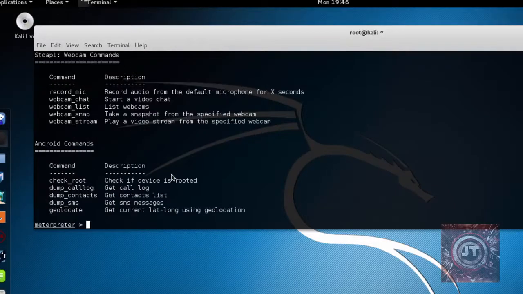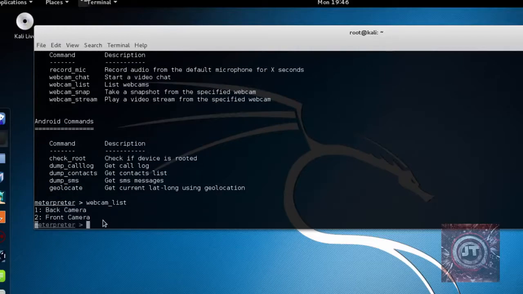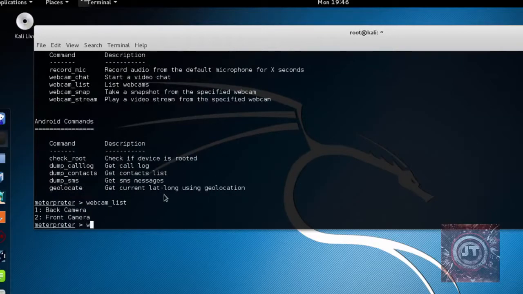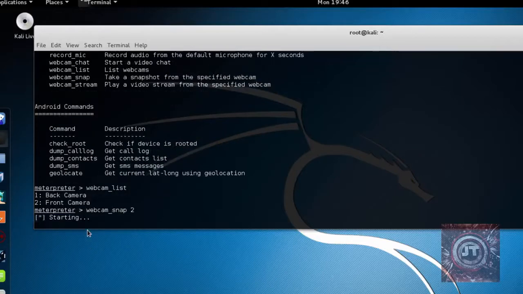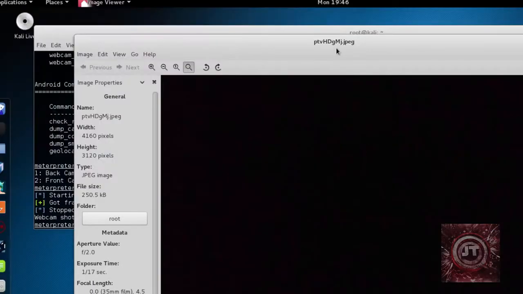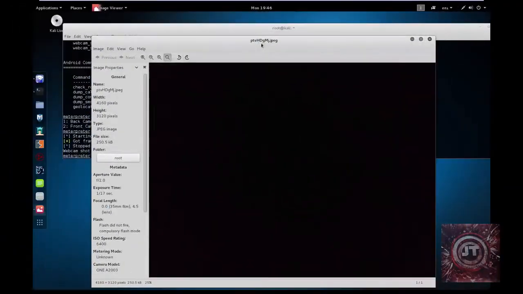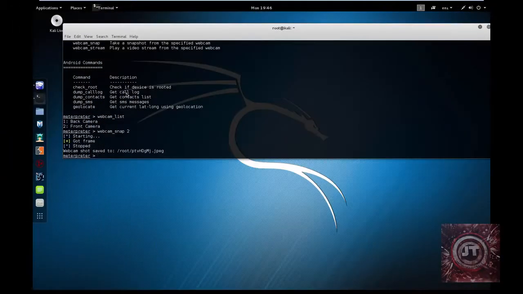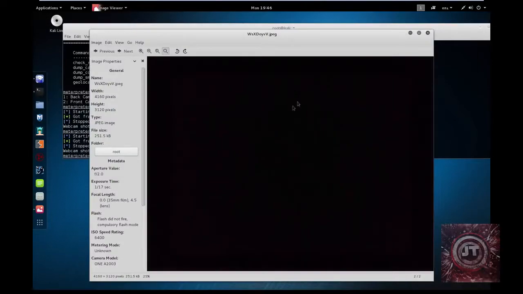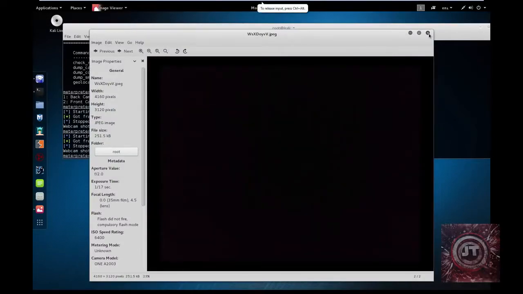Let's just type help in again so you can see what other commands we can have. So you can get webcam snap, webcam stream, but what I found is that this will actually crash my device. But if I do webcam list, will that work? So yeah, you can see we get back camera and front camera. So I wonder if I just do webcam snap 2, will that work? Oh, it did work. Okay, so we can actually open this up and see what we get. So you can see that it is completely black because it's looking down. Although I would have expected that to actually do the other one. Oh well, maybe it doesn't work if the phone's locked, which it looks like it might be the case.